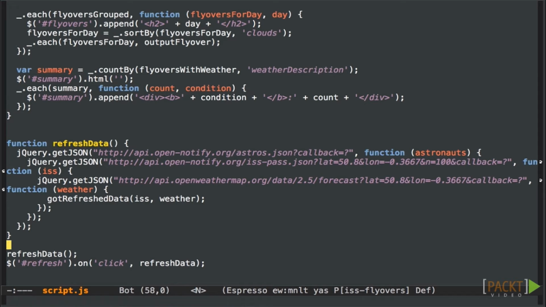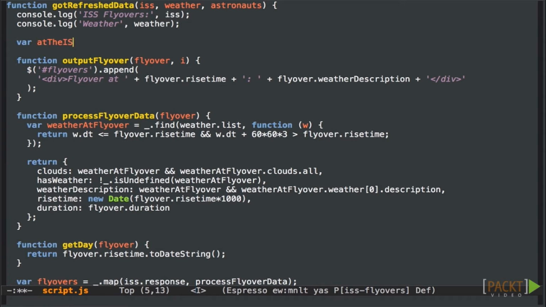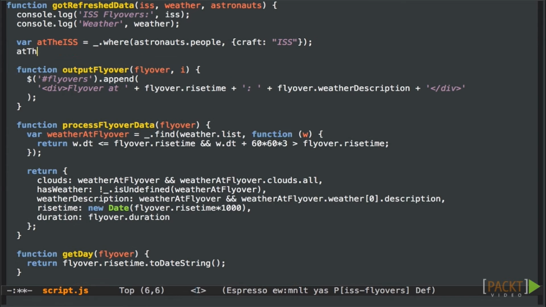Let's pass the astronauts data to the getRefreshedData function. Moving up to the top of the getRefreshedData function, we add the parameter here. I'm going to use the where function we saw in video 2.2 to get just the astronauts currently on the ISS. But I just want a list of names, not the rest of this data.